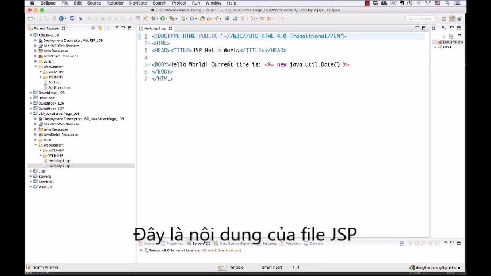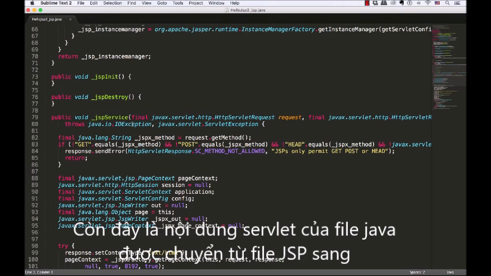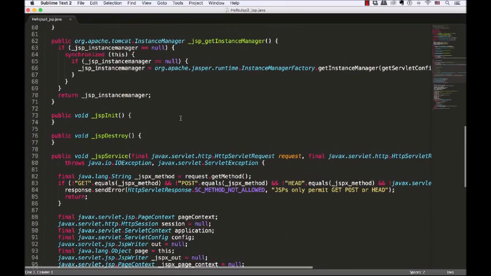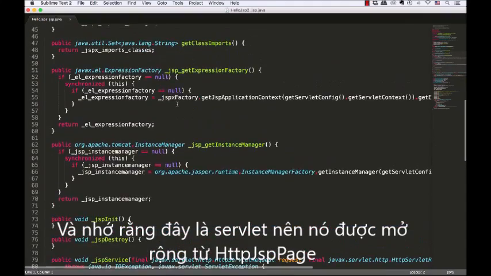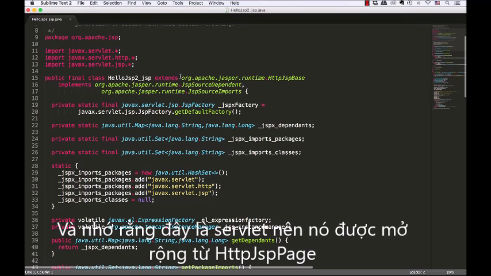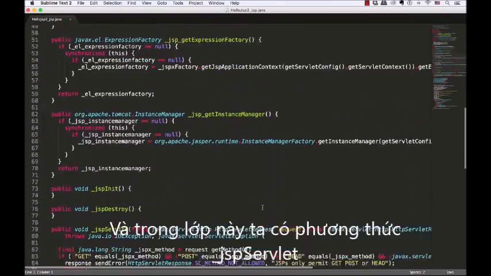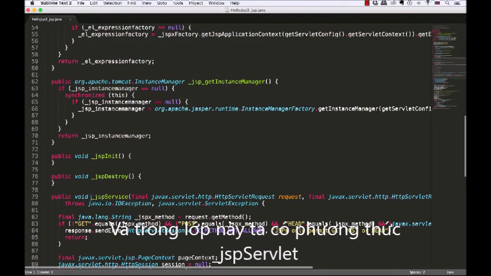So here is the content of the JSP file, and here is the content of the servlet, which is the Java file converted from the JSP file. Remember that this one is the servlet, so it extends HttpJspBase, which is a subclass of the HttpServlet class. And in this class, we have the _jspService method.